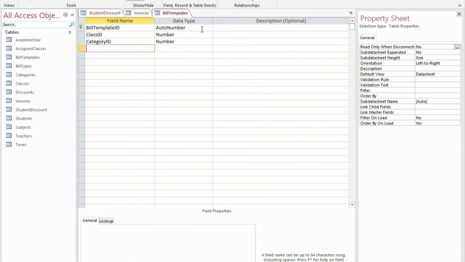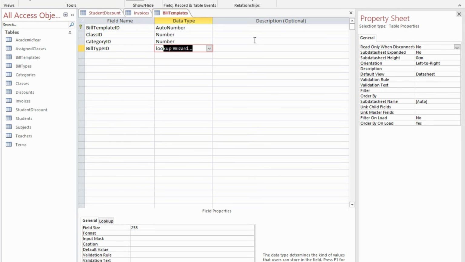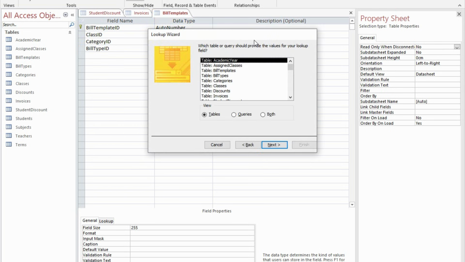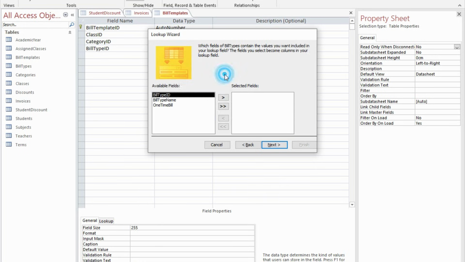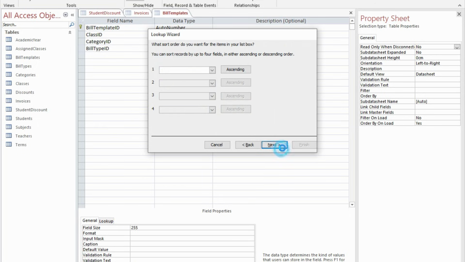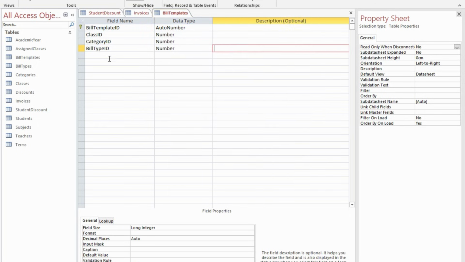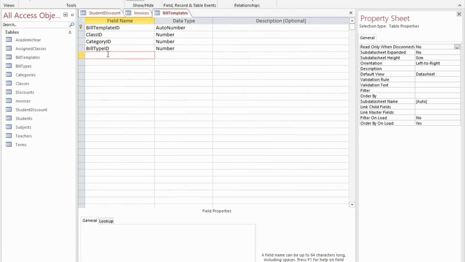Then the next item is going to be the bill type ID. This one too, let's get the bill type from the bill type table. Then bill type name, we add it, next, finish. Alright, so the next one will be the amount.